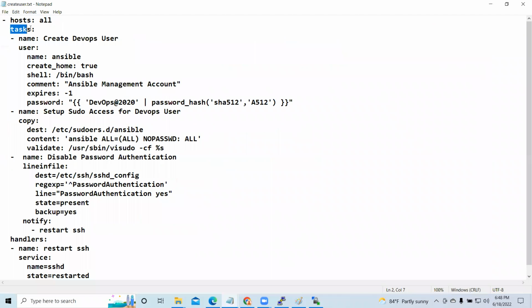Here you see a number of tasks: task 1, task 2, task 3. That's why tasks is plural. And these are the modules. The user module is there, the copy module is there, the lineinfile module is there. And the handlers are there. Handlers is not a module, guys. Later we will learn what handlers are. The notify is there. That's all, guys.